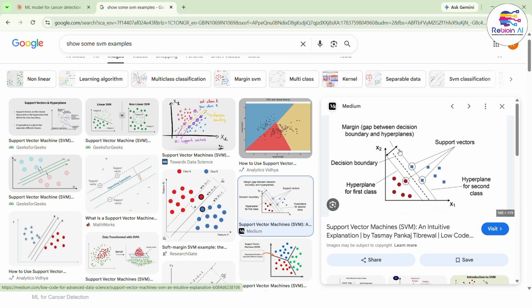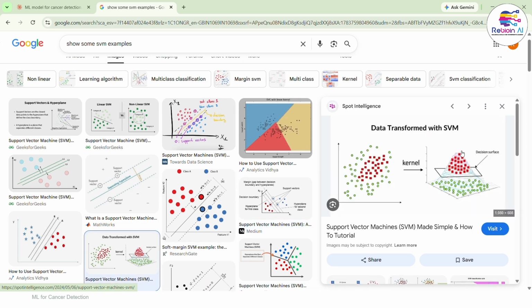This gap is known as margin, that is the gap between decision boundaries and hyperplanes. These are supporting vectors. This is your hyperplane for second class. This is your decision boundary. And this is your hyperplane for first class. Okay. Now data transformed with SVM. This is your kernel, right?